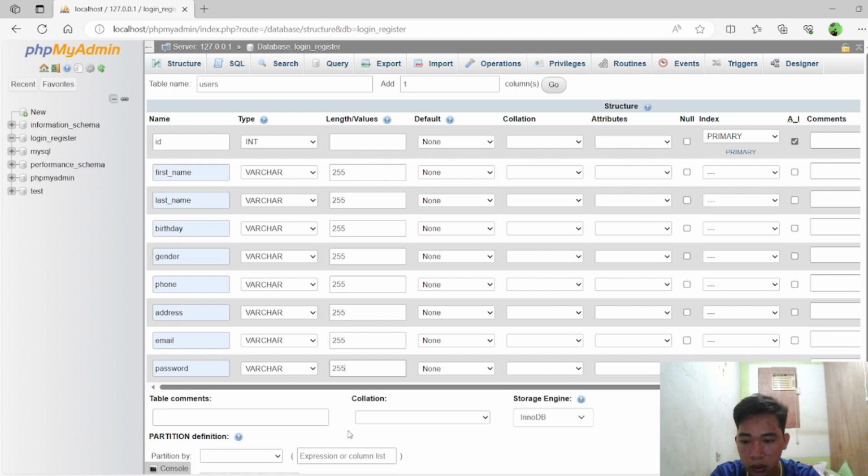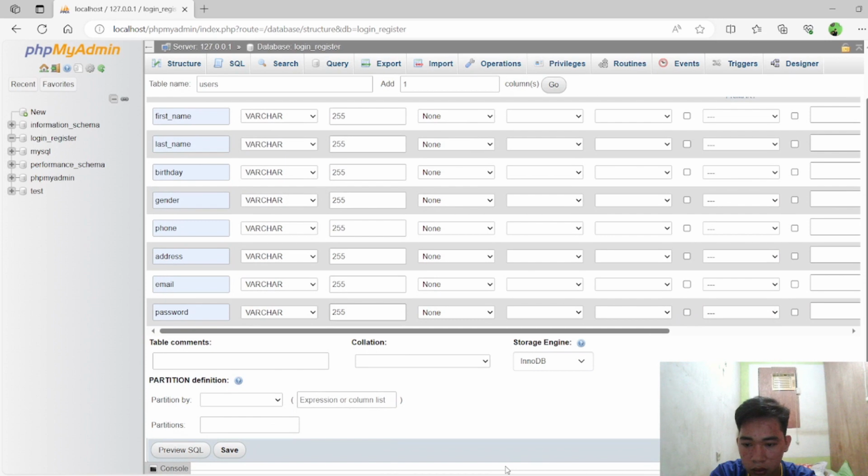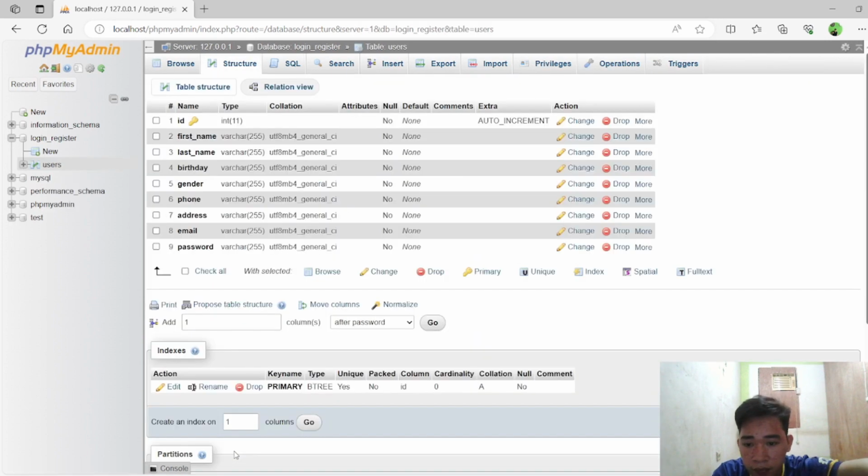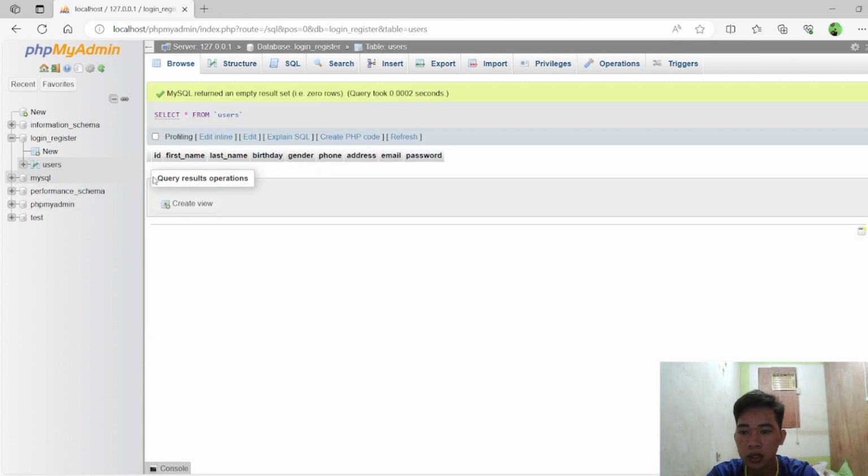So let's save this one. So we already have created it, it is named users. That's it on how to create a database.